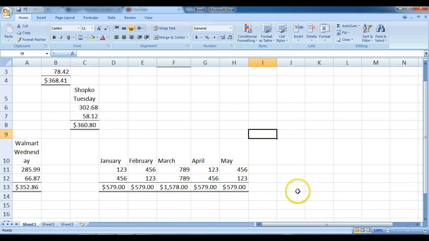Okay, now let's say we wanted to do something different here. In cell D13 over to H13, I want you to go ahead and highlight that. So you click in the middle of D13, hold your click down and highlight to H13. Once you have done that, I want you to push your delete key on your keyboard.